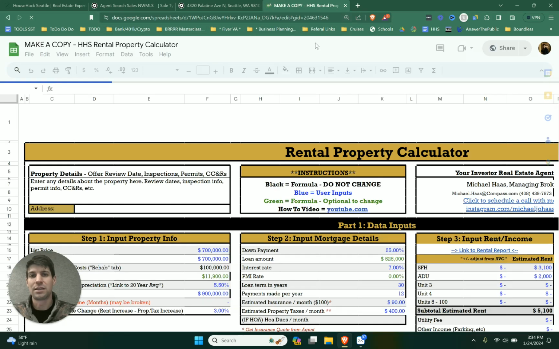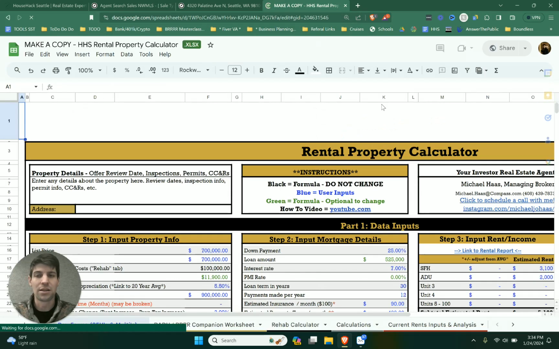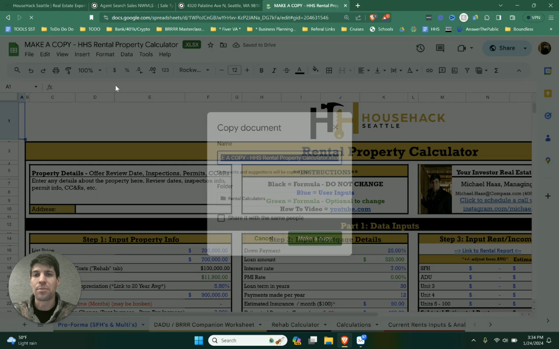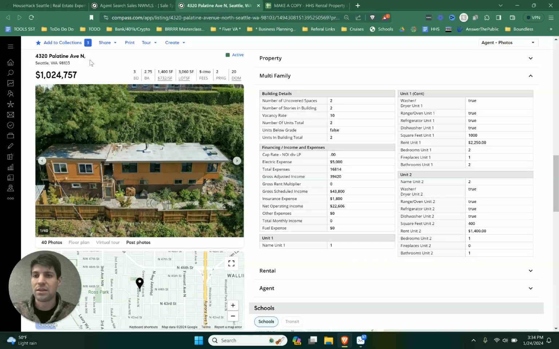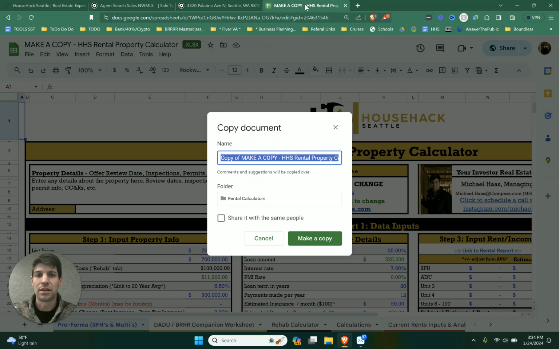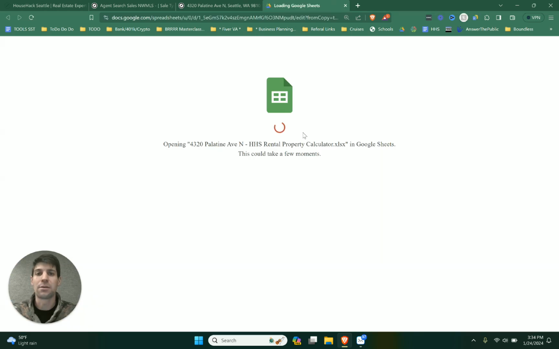So once we have that info, we'll create a HouseHack Seattle spreadsheet here. You should have access to this link, but if you don't, feel free to shoot me a message. First step is to make a copy and name it with the property address, Palatine Ave. Once we have that copy, the very first thing we're going to do is input the number of units in the property. In this case, we just found that there's 2 units. One is a 2-bed unit and one is a 1-bed unit. So we'll put that information in first.